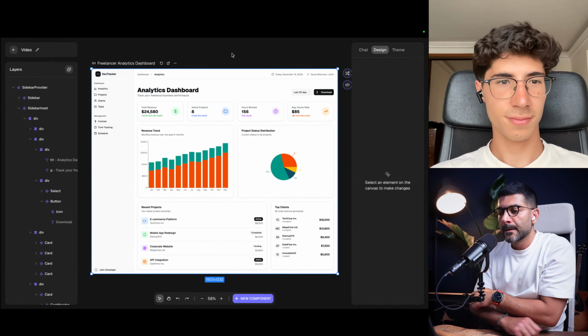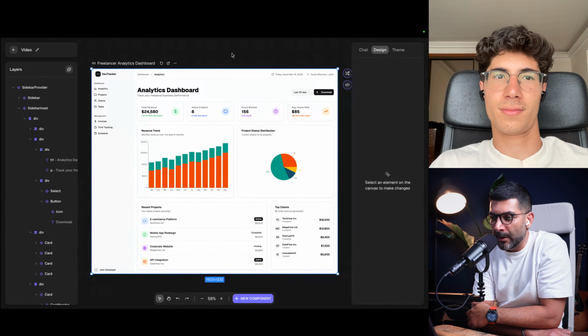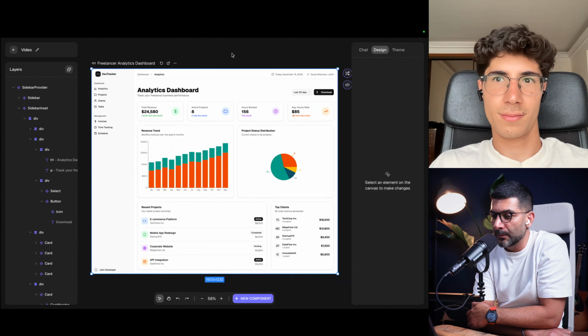Okay. And then once we export this, I remember you could export the whole project as a Next.js app, or you can be specific with a component that you want. Is that the case?